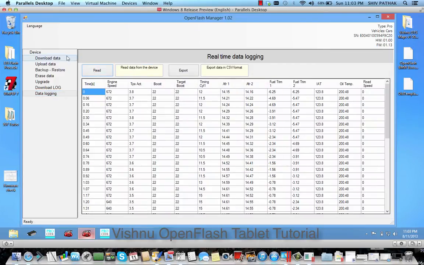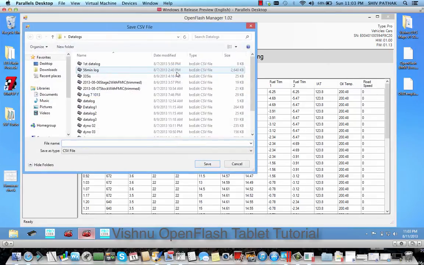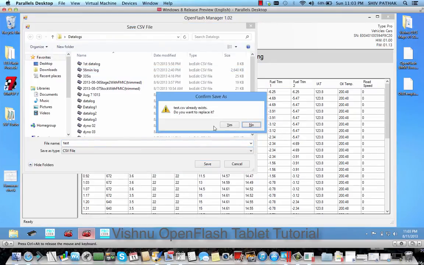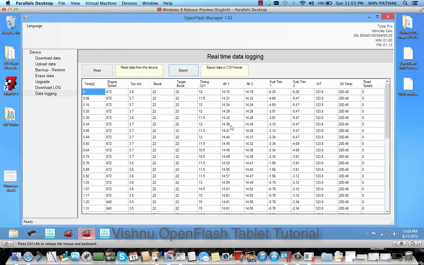And there it is. Now this is just a sample data log. This is actually not a useful data log. I've data logged from the car, but this gives you an idea of what it looks like. So now we want to export this file into a CSV format so we can view it in a data log viewer. Click export. Let's give it a name, test. Replace existing, yes. And that's that.